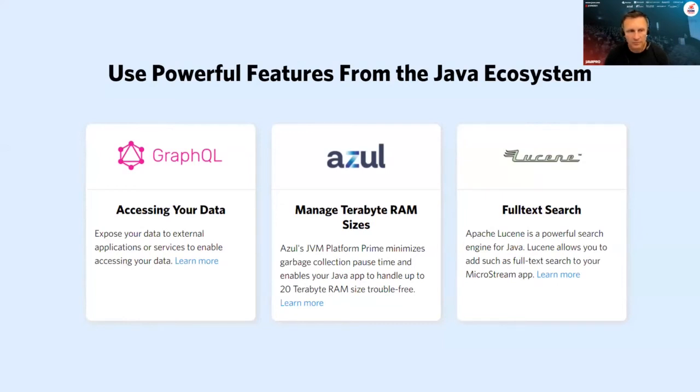Okay, so if anything is missing in MicroStream, then you can use almost everything that is available in Java, GraphQL or Lucene, for instance. Everything can be used very easily with MicroStream.